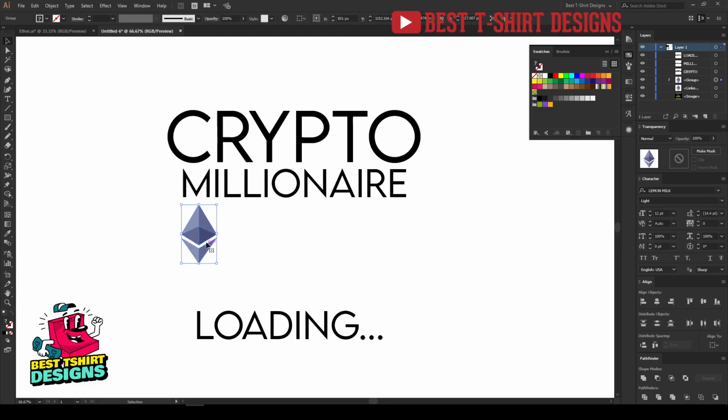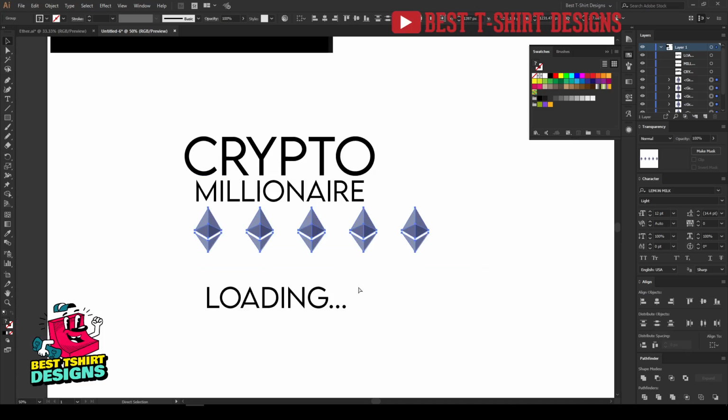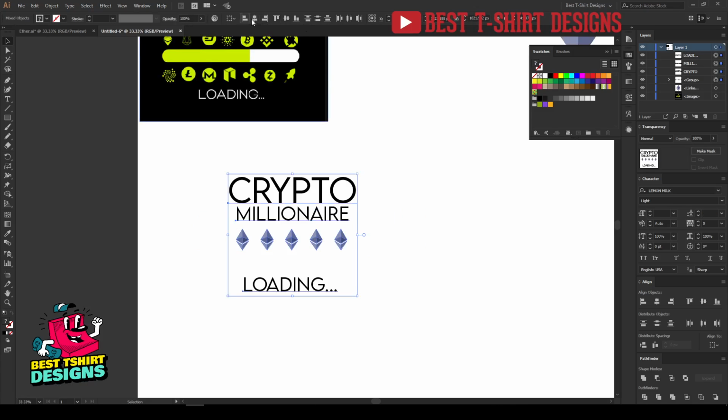And I'm going to make it look like it is loading. So I'm pressing Ctrl D. So 5 copies is good for me. Let's align them center wise, distribute the space, and then I'm going to make it a group so that I can simply make this smaller.